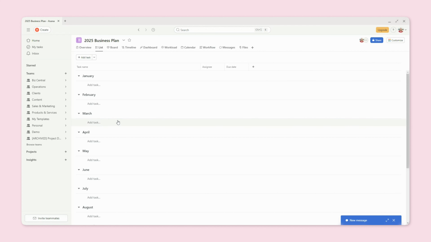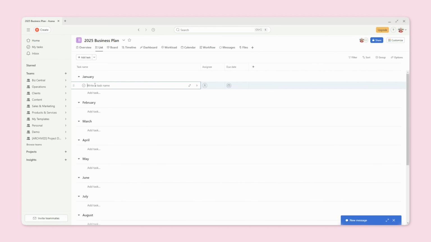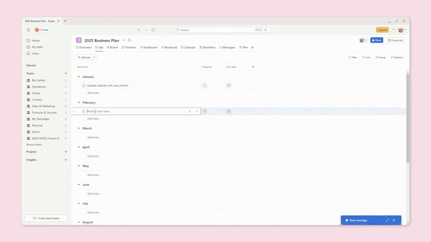So this approach helps you see exactly what you'll be working on each month, preventing you from overloading your schedule. So under January, for example, you might have update website with new photos, and in February, you might have create a new webinar. And keep in mind all of the things you might have on the go, like regular client work, admin work, team management, creating content, etc. So I like to keep it to 1 to 2 additional projects like these per month.